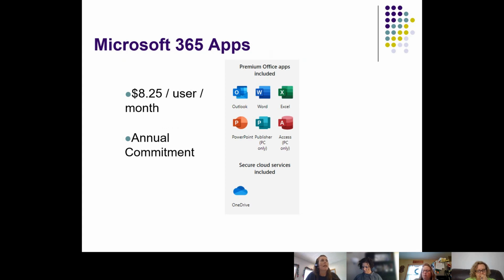And then if you just need the apps, that is $8.25 per month per user, and that is for anyone who needs the Office apps across devices and cloud file storage. So business email and Microsoft Teams are not included.